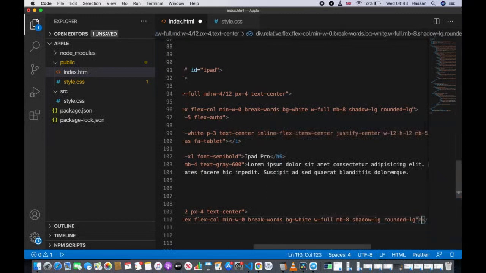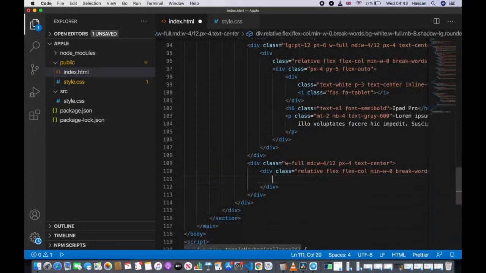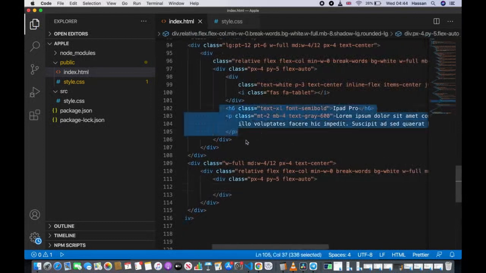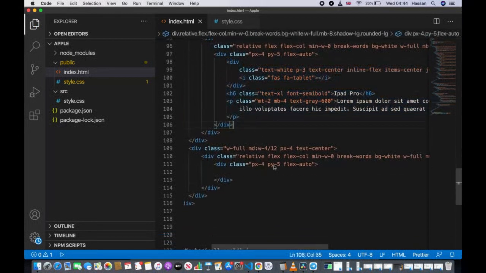Now inside this div, we'll also have another div, and we'll use padding 4 for horizontal, sorry, so px4, and we'll do padding vertical 5, and we'll do flex auto. This div will basically hold the content of the card, just like we did with the iPad Pro, as you can see over here. And again, flex auto, so we have padding horizontal 4, padding vertical 5, and flex auto will basically manage the flex of the contents automatically, so that they take the necessary proportions for their own content.